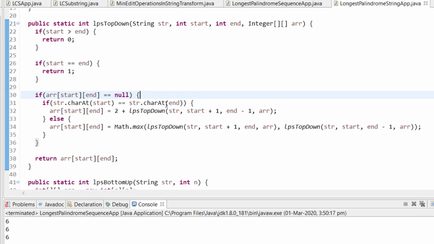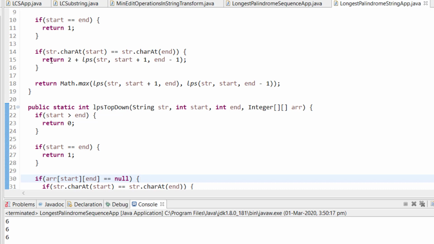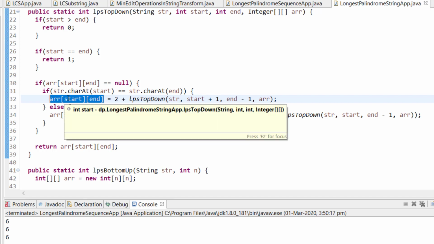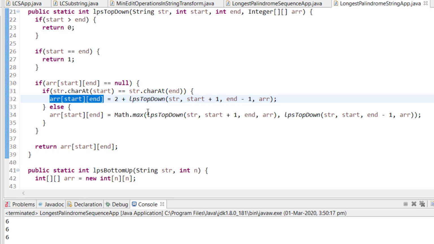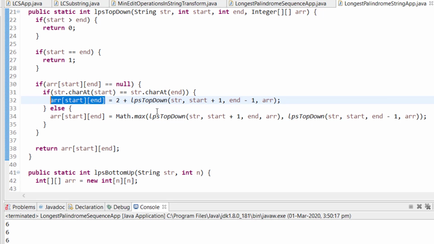So if the value is null, it will calculate the value as we have solved before. If both characters are matching, then do the same thing, 2 plus LPS top to down, and again do it recursively. Now you see the difference. Earlier we were not storing the value, we were just returning it. But here we are storing the value into the array, array start end, and similarly here also, when the characters are not the same, we are storing the value. Other things are the same, the logic is the same, it's just that we are storing the value, right?